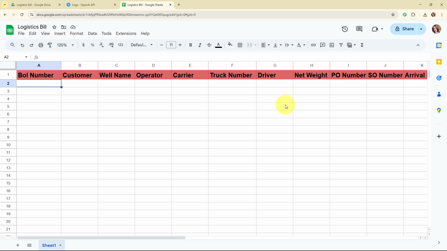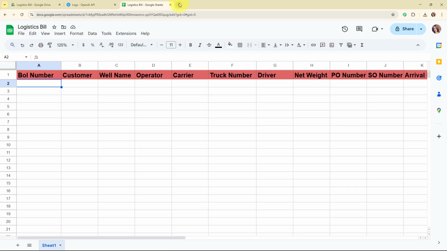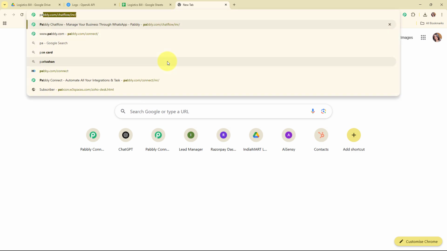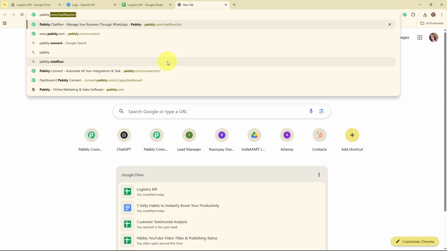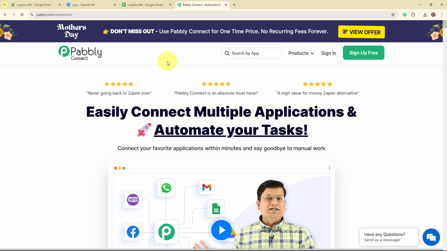So to build this automation, I need to connect my Google Drive with OpenAI and Google Sheets using an automation software named Pabbly Connect. To access Pabbly Connect, you have to search for pabbly.com/connect in your browser and it will take you to the homepage of Pabbly Connect. Here on my screen, you can see Pabbly Connect's homepage and two options that are sign in and sign up free.